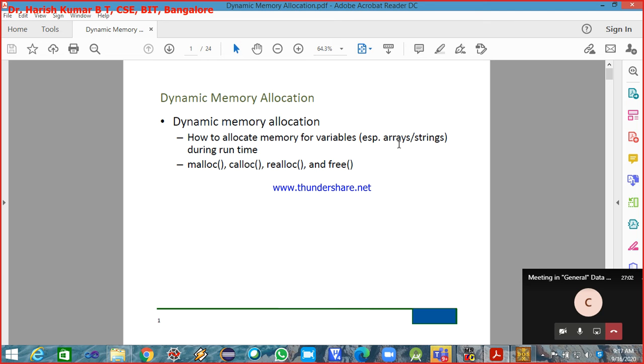Where you feel dynamic memory allocation is necessary is whenever you want to store arrays and strings, because arrays normally don't have fixed sizes. The size of the array may increase or decrease depending on the situation. And strings also, you can't expect them to have a constant length. For example, you want to store the names of persons, names of the employees or the names of the students. You cannot expect all students to have the same length name. The length varies from one name to another.